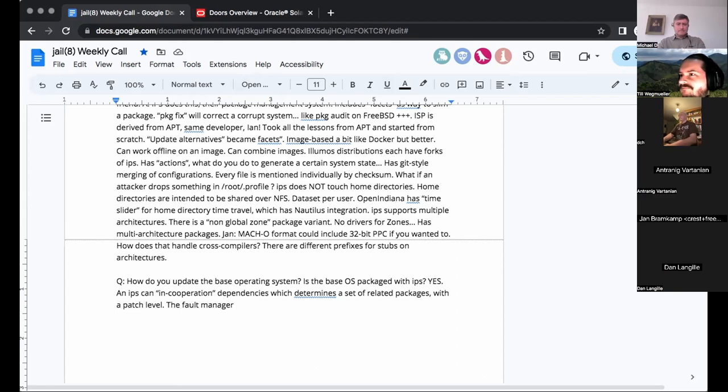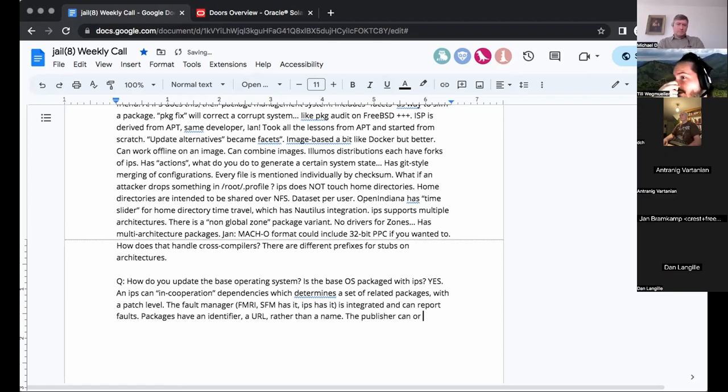So SMF has it, IPS has it, any other thing that needs to report a fault to an administrator and/or automatically fix it or handle it has such an identifier. So packages do not have a name, they have this identifier. This is basically a URL. In that URL, you have a kind of namespace. So you have a long URL separated by slashes. The publisher can or cannot be part of that URL. This is signified in the initial URL start.